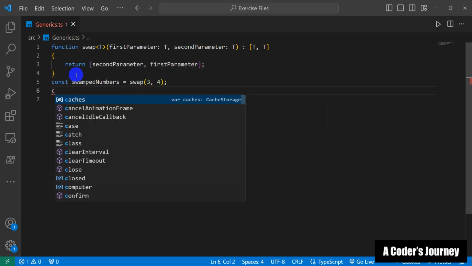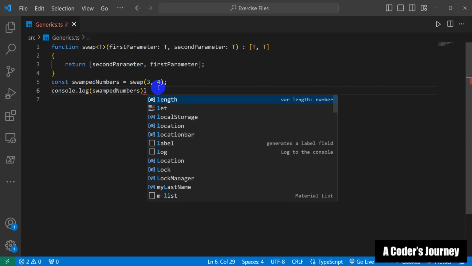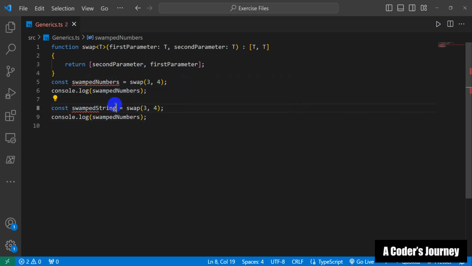And then I'm gonna say CLG swapped numbers. This is exactly how generics can help us. And now I can go on and copy paste this and say swap strings, and then I'm gonna put in my own first name and my last name, right? And of course, I am swapping the strings here.